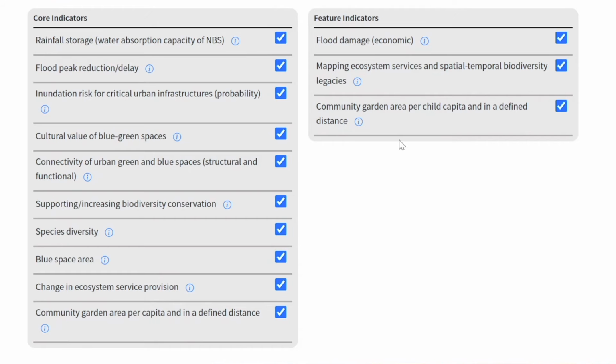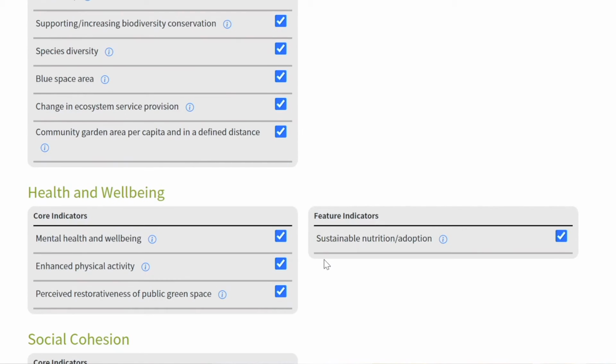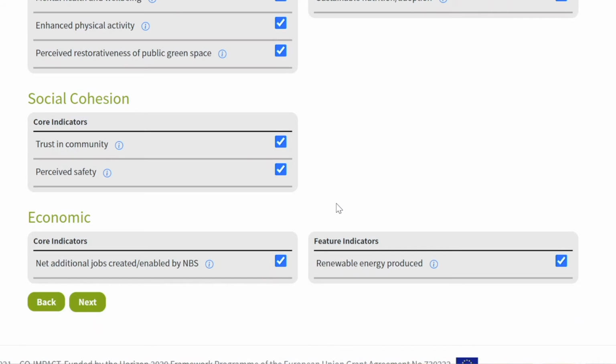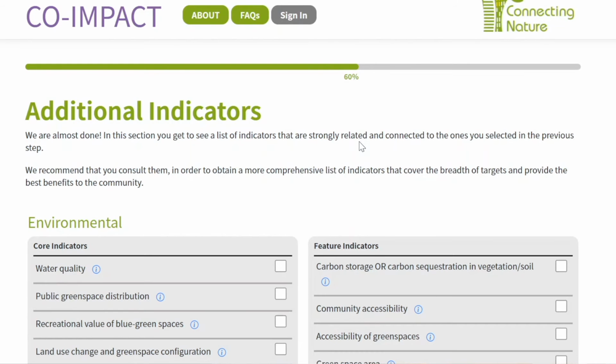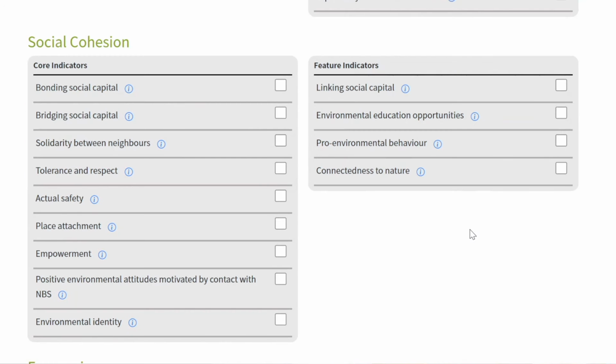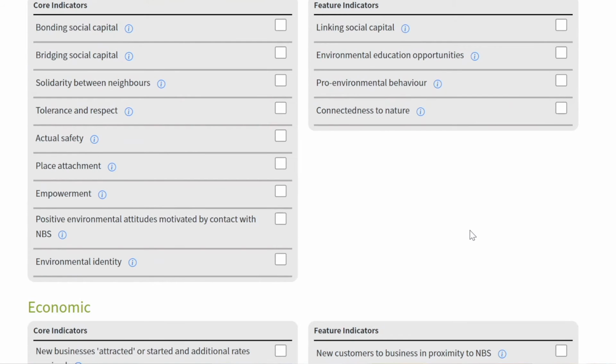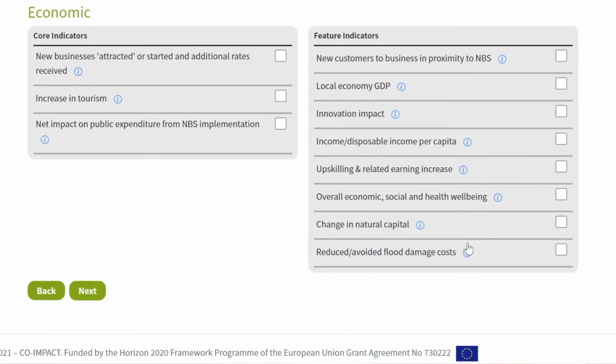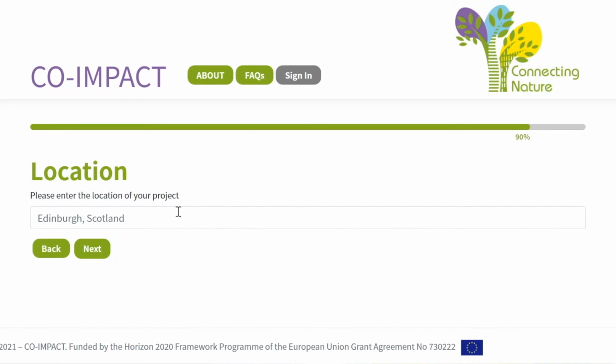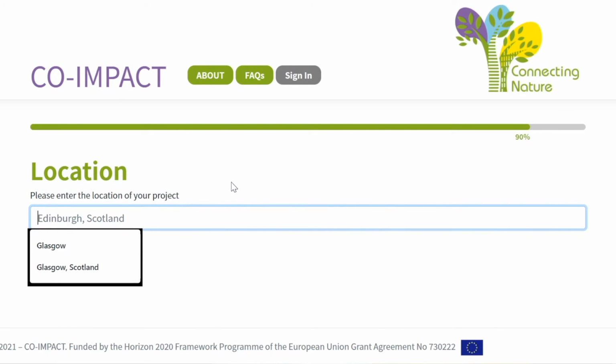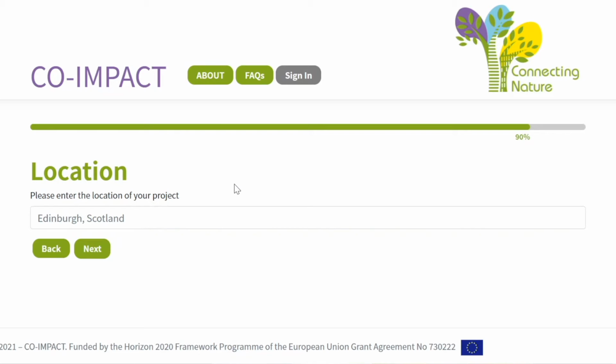So these are all the environmental ones. Then you've got health and well-being, social cohesion, and then you've got the economic side of things as well. So that's the first stage of the tool, the Co-Impact tool. There are actual synergies between indicators, between the different themes as well. So this part of the tool will be able to remind you that you've got to think about that multi-themed aspect of things. So that's really it.